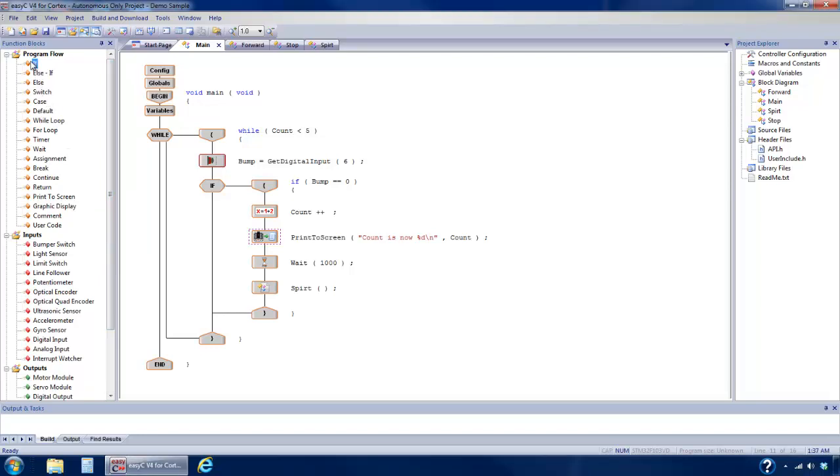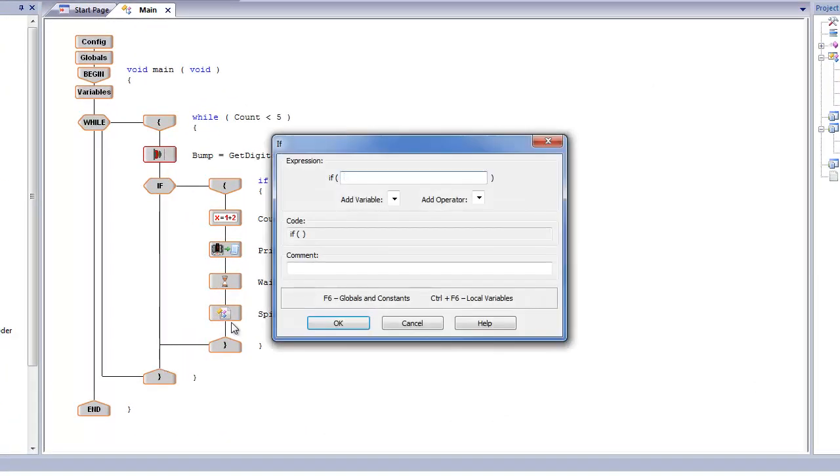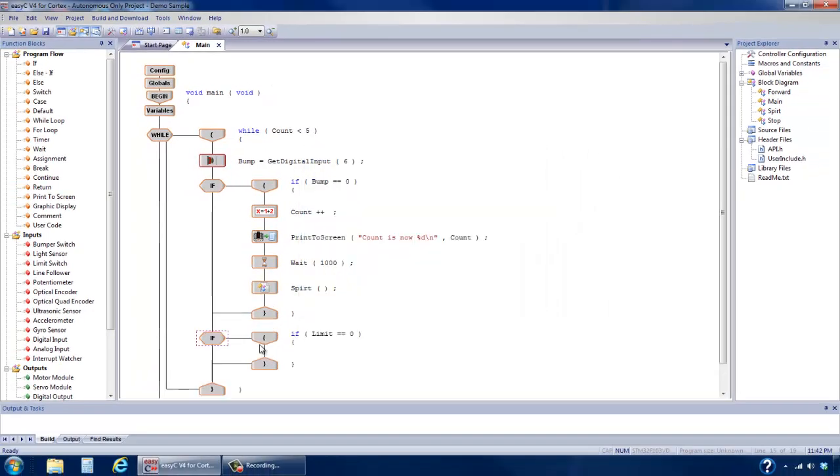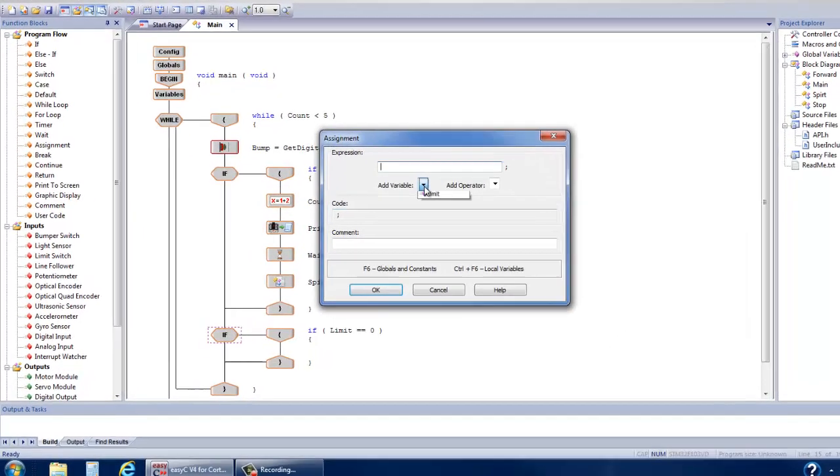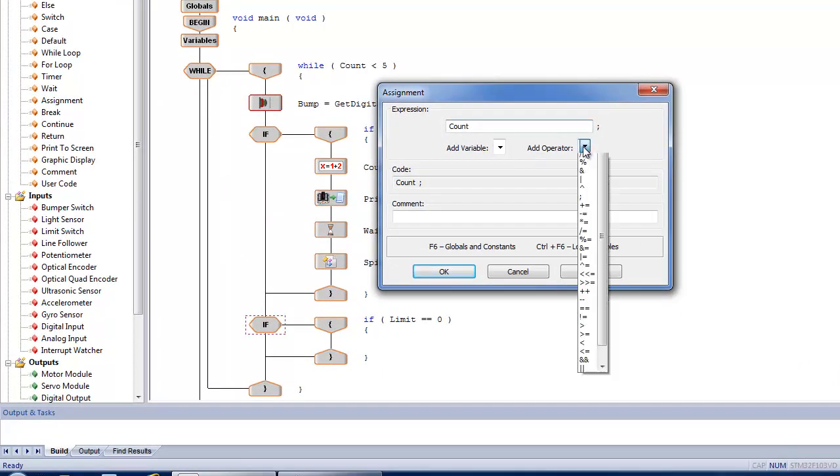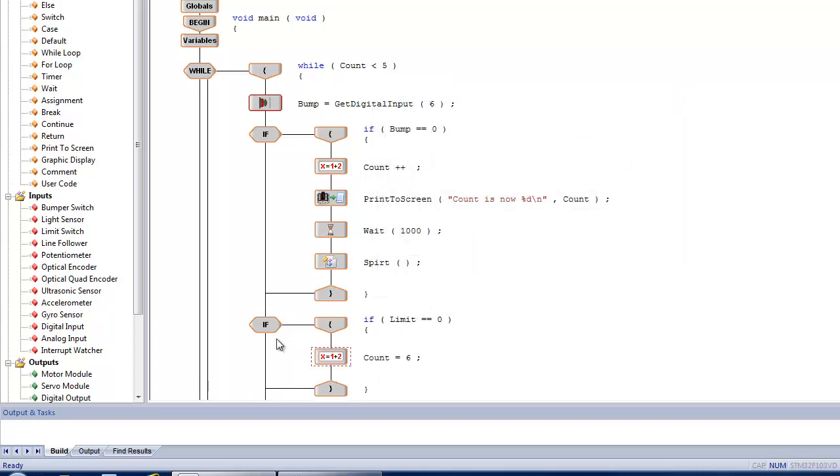Another if statement block would be placed under our previous if statement. And for this if statement, we're going to set up the expression to read if our variable limit ever becomes equal to 0, then we'll reassign the value of count to become equal to some number greater than 5. We'll go with 6 to cause our while loop to come to an end.